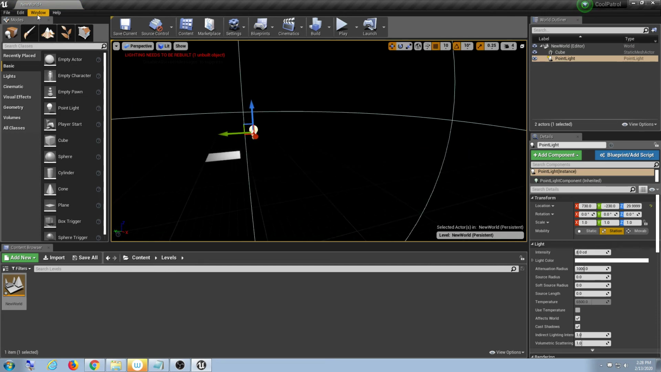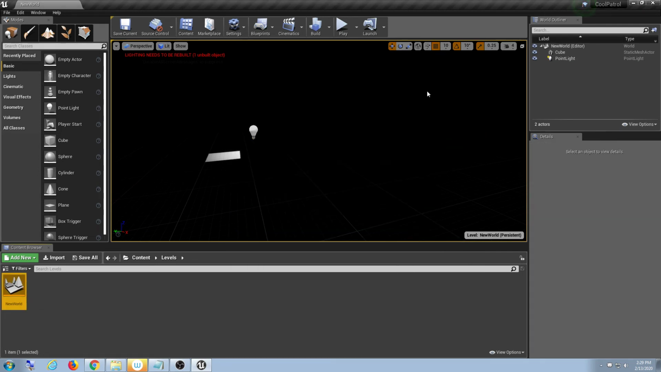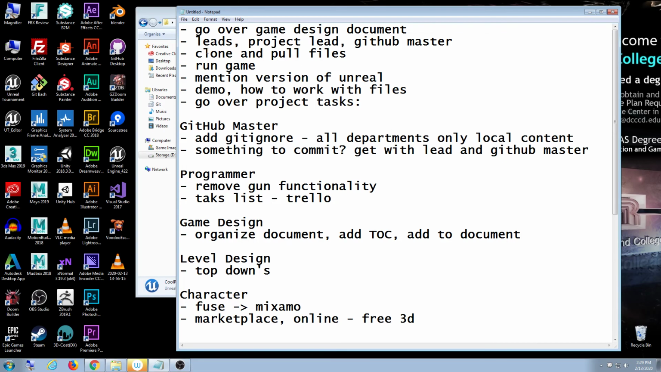All right, save. Save all. Whoops, not open asset. What the heck? How do I get out of that? Okay. File, save all. Dang it, not open asset again. Save all. All right, so I close Unreal.